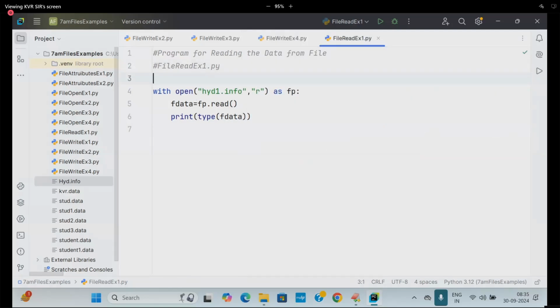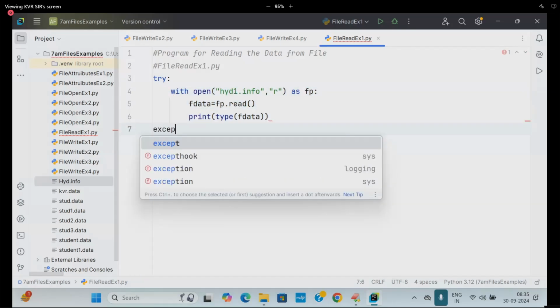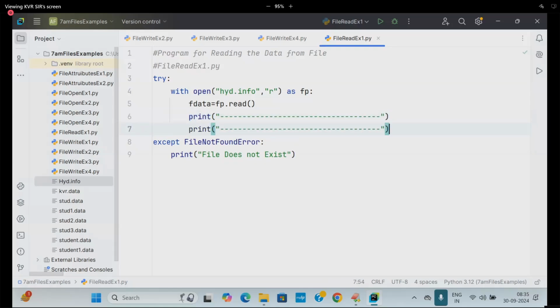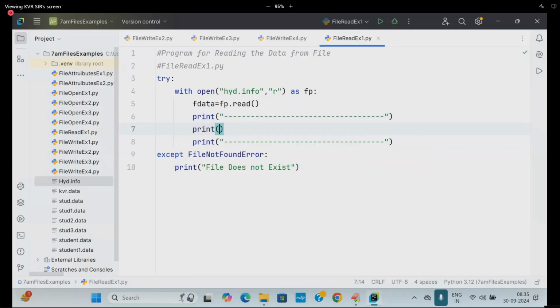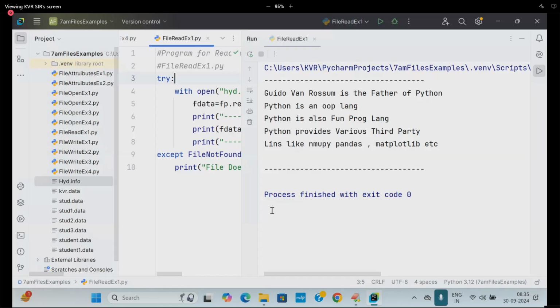So I will write it here: try, with open, and except FileNotFoundError. I say here, file does not exist. So here I am writing fp. And instead of that, you simply take one line and within the line you print it. Print of what data? f_data. Try to run this now. So you are getting the complete data. Are you getting it or not?